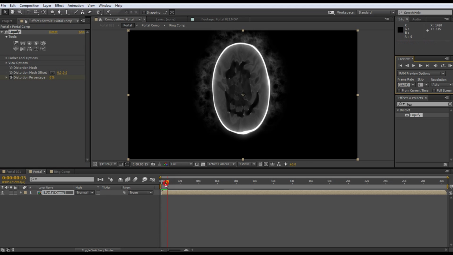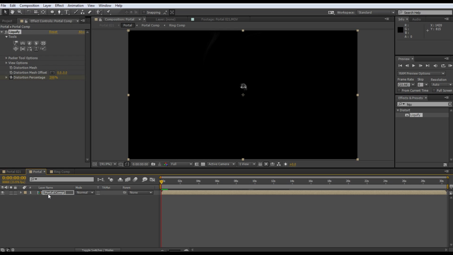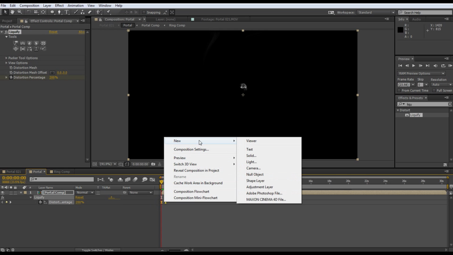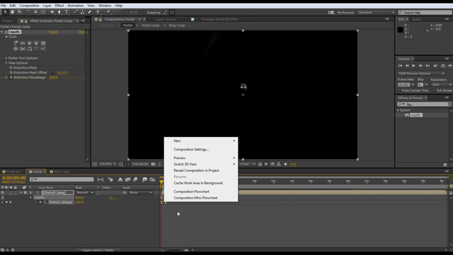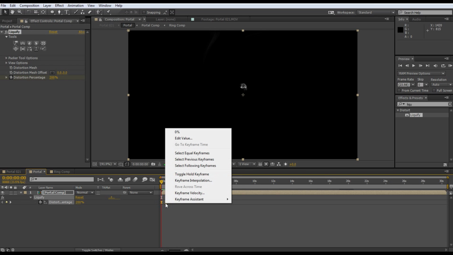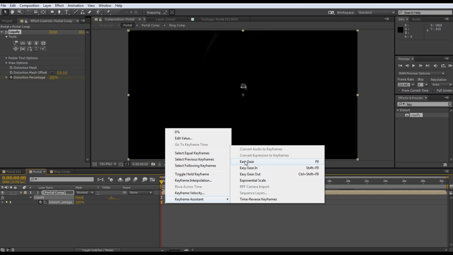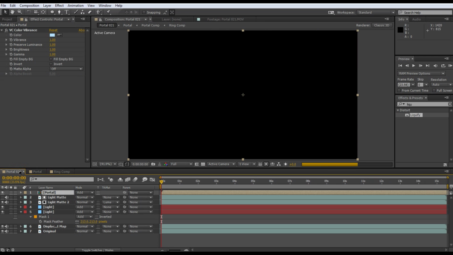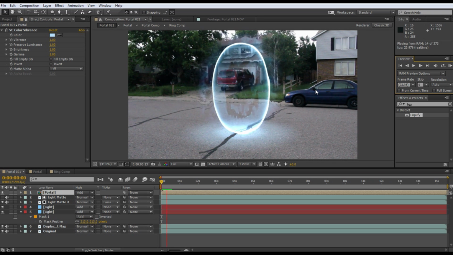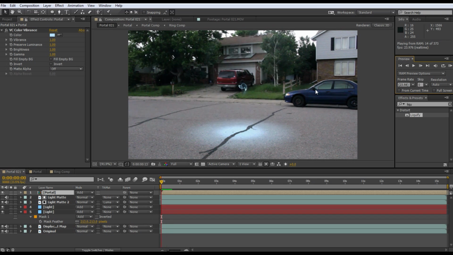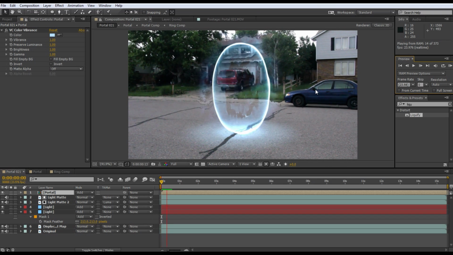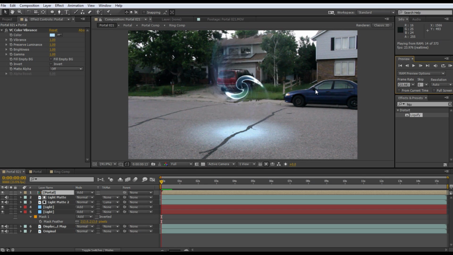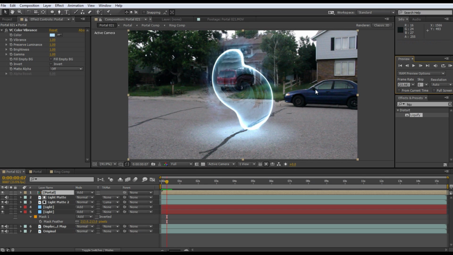All right. So after you do that, just hit U and then select the keyframes. Hit F9. That'll make them easier. If you don't know how to do that, you just right click on the frame and then keyframe assistant, easy ease. Okay, so now what we get, awesome. Just put whatever sound effects you want.